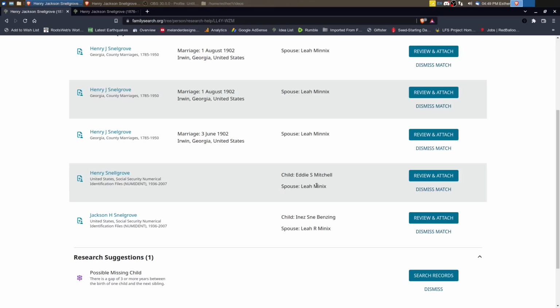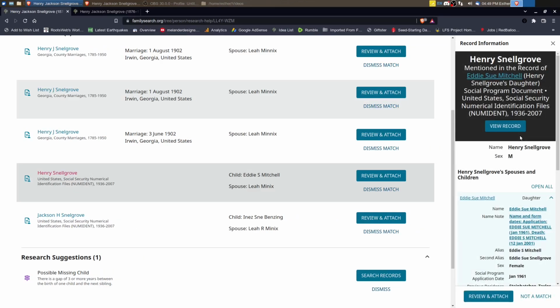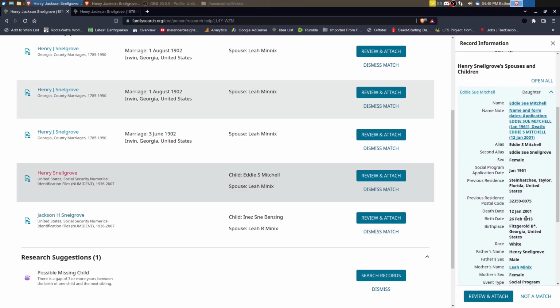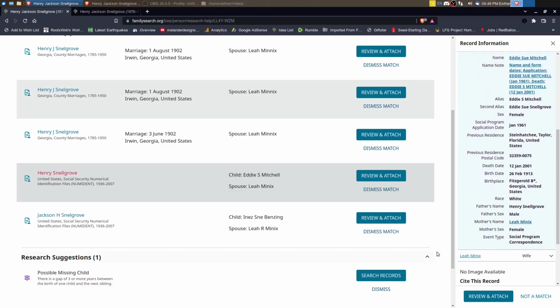Social Security. This is for that child named Eddie. So let's just look at it. Let's see what it says. Eddie Sue Mitchell. So, and it is a female. Okay, and we've got birth date and a death date with her. And it does say Henry Snelgrove and Leah Minix. Okay, so that's interesting.